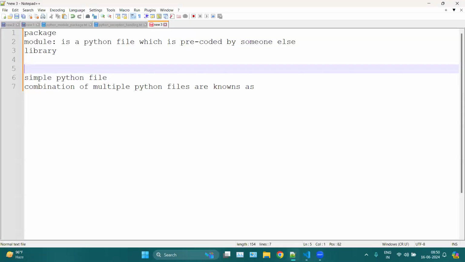And this code is written by someone else. It is written by or coded by someone else, like any developer, because Python is an open source language. Like many developers, they came and contributed to the Python language so that we can use Python for various purposes. Like we can use Python libraries, we can use Python modules, we can import modules and so on.